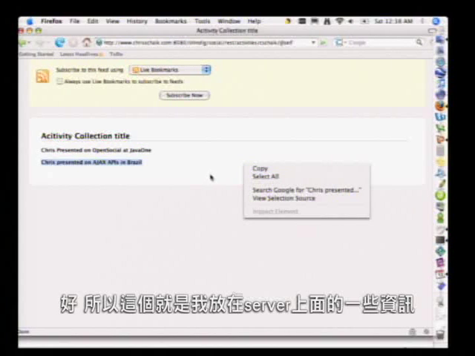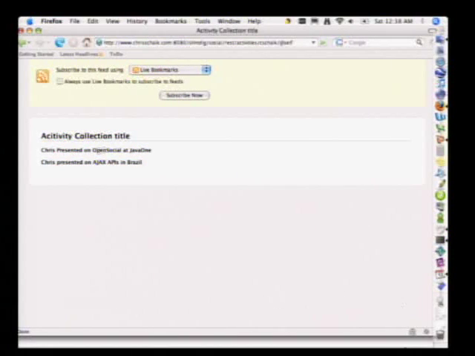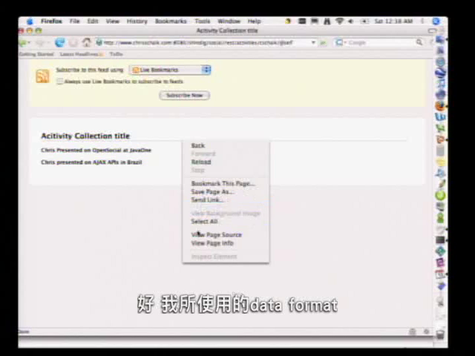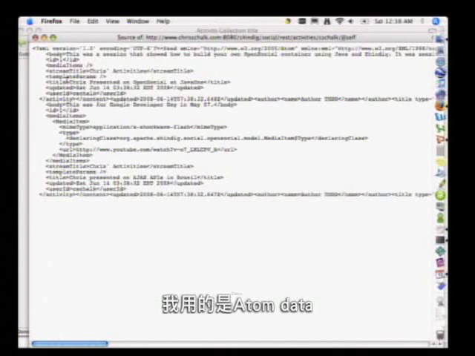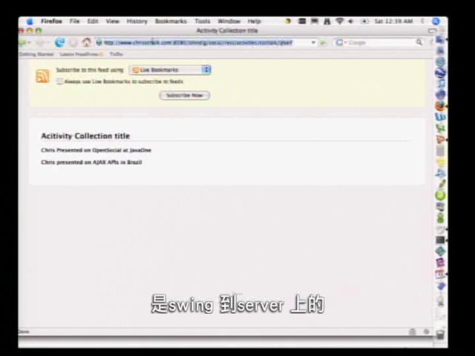And the data format that I'm using here, I'm actually pulling down the Atom data. So this is Atom data as it's streaming back from the server. And here, as you notice, I'm just using a browser to execute the request, but typically what you would do is create the code on your server to initiate the GET request, and then parse the data on your own.